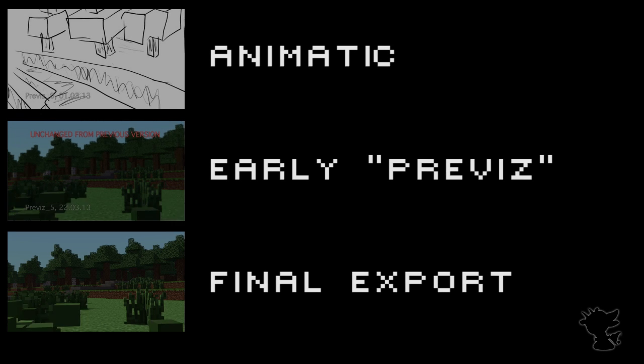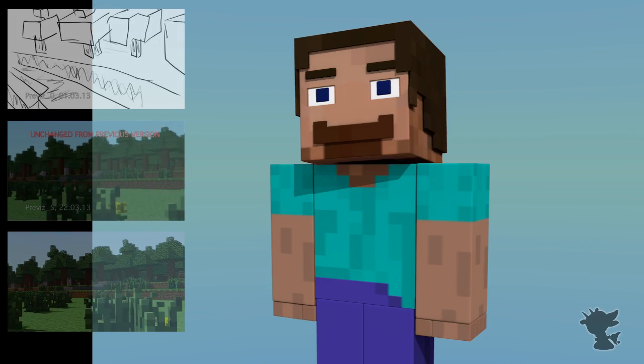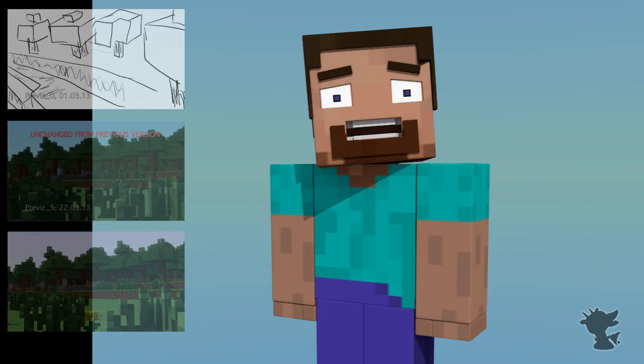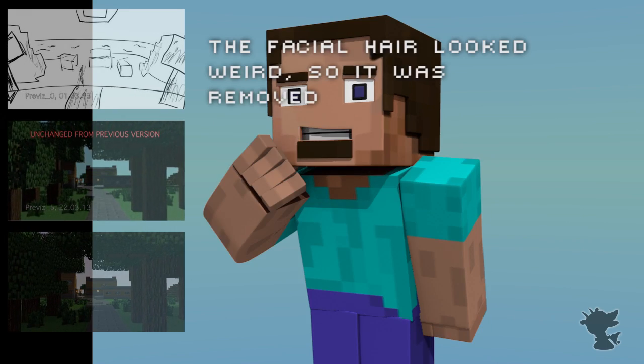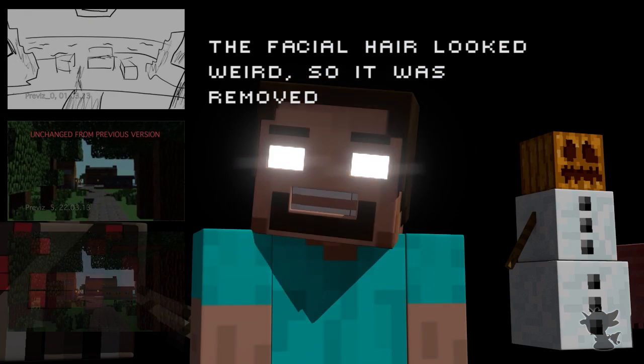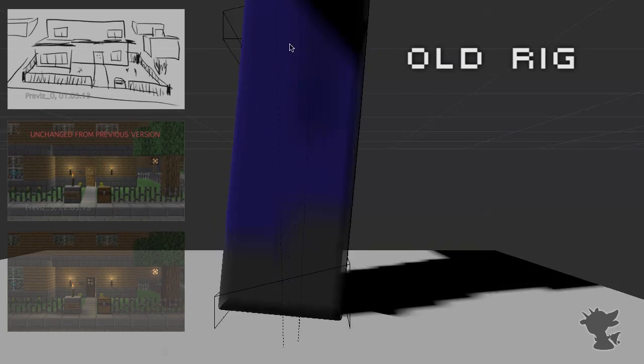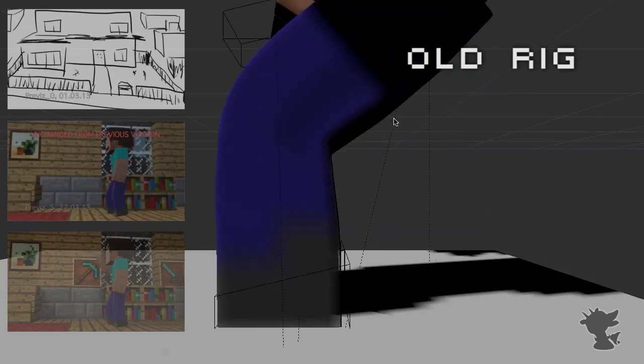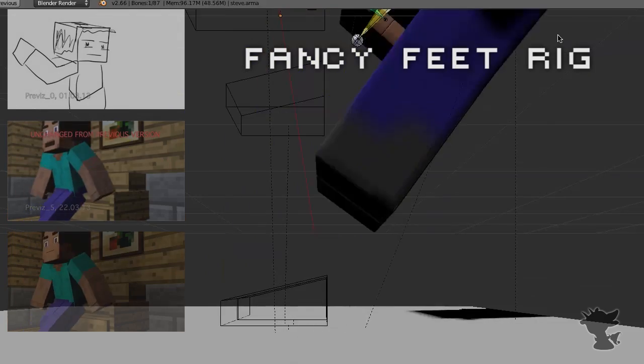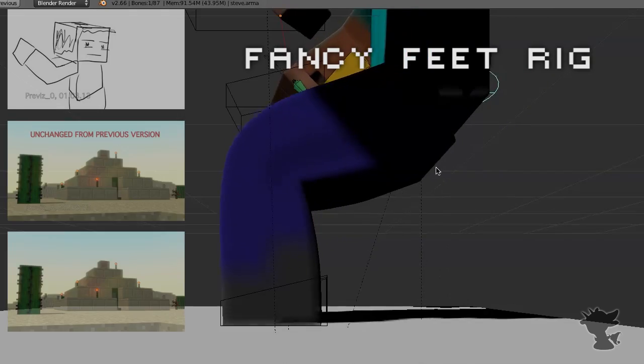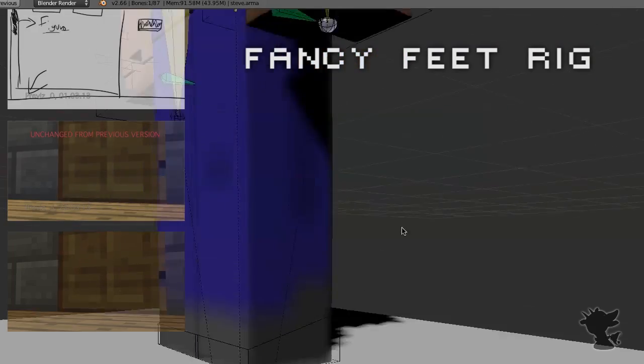So throughout this video, at the top left, you're going to have a hand-drawn animatic, which is the first planning stages. In the middle is going to be a midway render or previs, and under that, it's going to be the final result. When we started off, we were first looking at improving the rigs, adding hands, testing out the mustache, things like that. One of the big things I developed is this Fancy Feet rig, as you see now. The newer rig actually rolls or rocks on the floor.